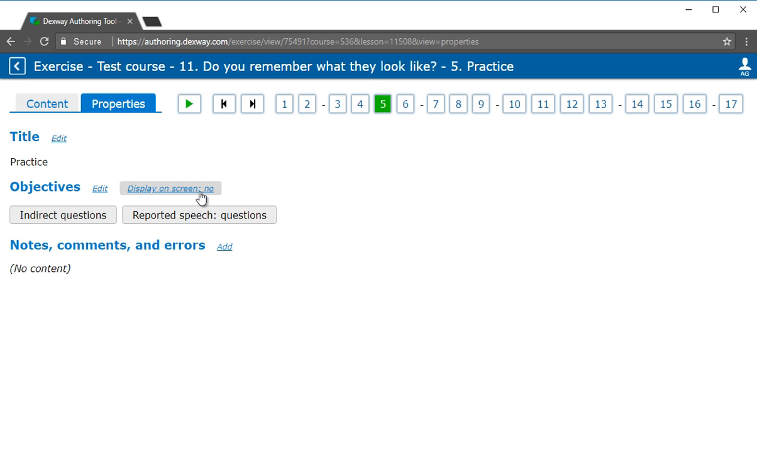The option Display on Screen indicates if the objective or objectives of the exercise will be shown automatically when the student accesses the exercise. If they are not shown automatically, the student can show them from the corresponding button in the course execution environment.